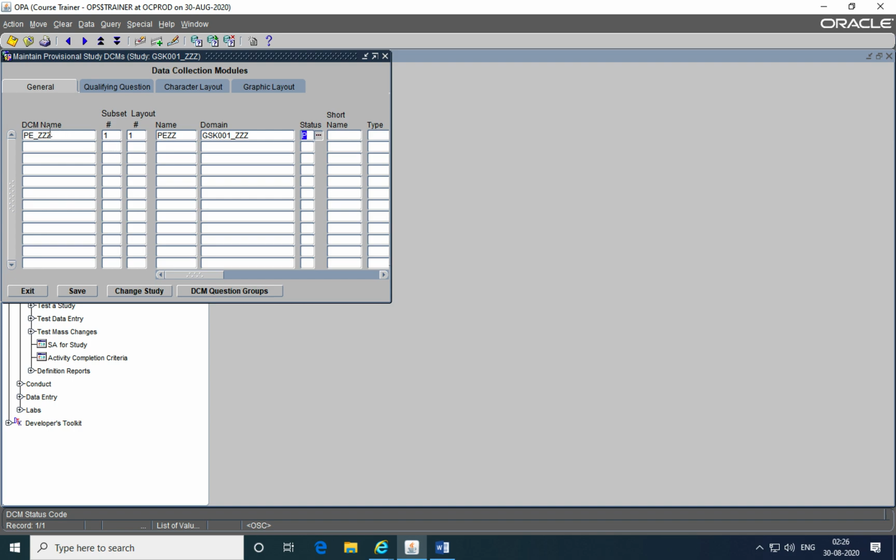So I've given a DCM name. I've given the name of the DCM. I've given the name by which it will be internally identified within the tables of the Oracle Clinical Database.